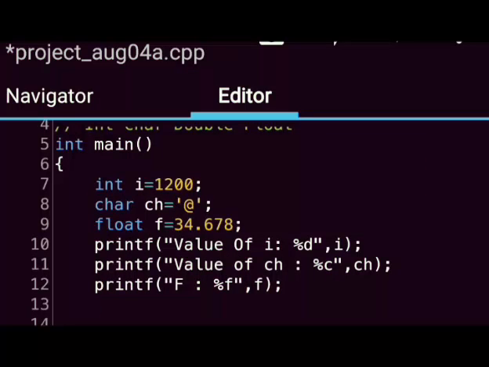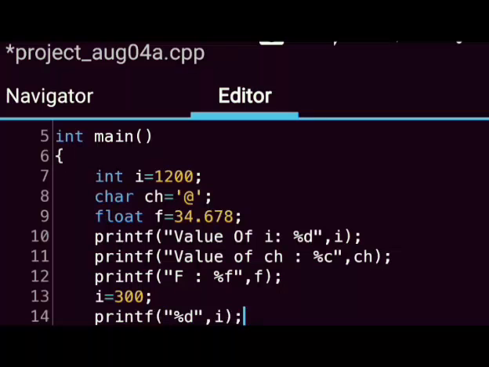If you want to assign a new value to an integer or any other variable again, you can do it like this: just type the name of your variable. We are going to assign the value of i, so type i, then the equal sign, and here you can type whatever you want. I'm going to type 300. Now if you want to print it, just type printf, and inside it type %d, then the double quote and comma, type the name of your variable, and the semicolon.